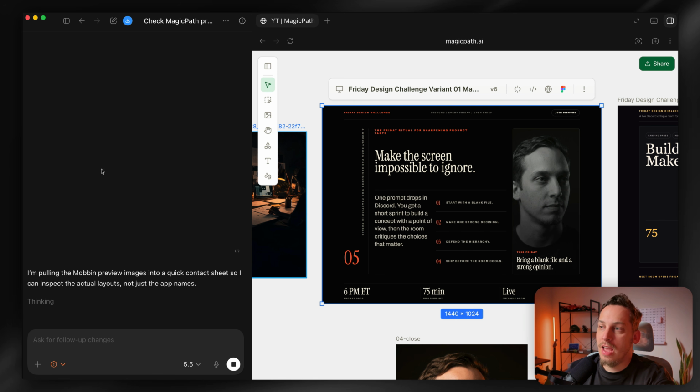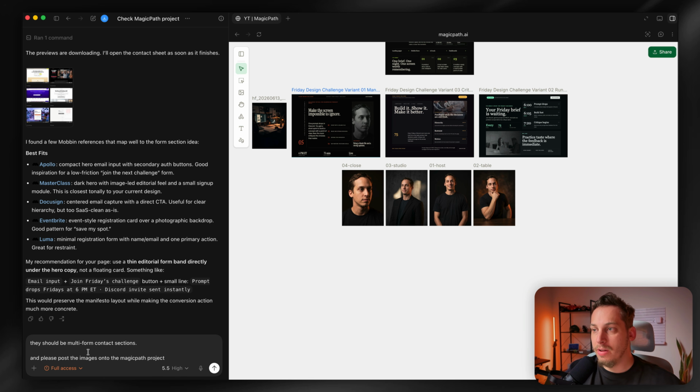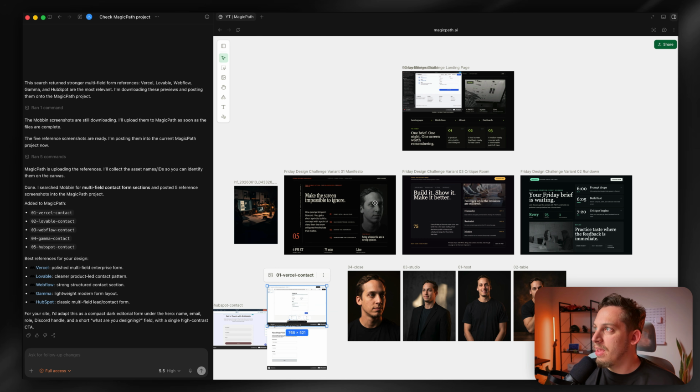And now Codex is saying I'm pulling the Mobbin preview images into a quick contact sheet. And then the Mobbin MCP gives us these different sections. I can tweak the prompt a little bit and say they should be multi-form contact sections and then post the images in here. All right, and now we get the images loaded onto our MagicPath canvas.